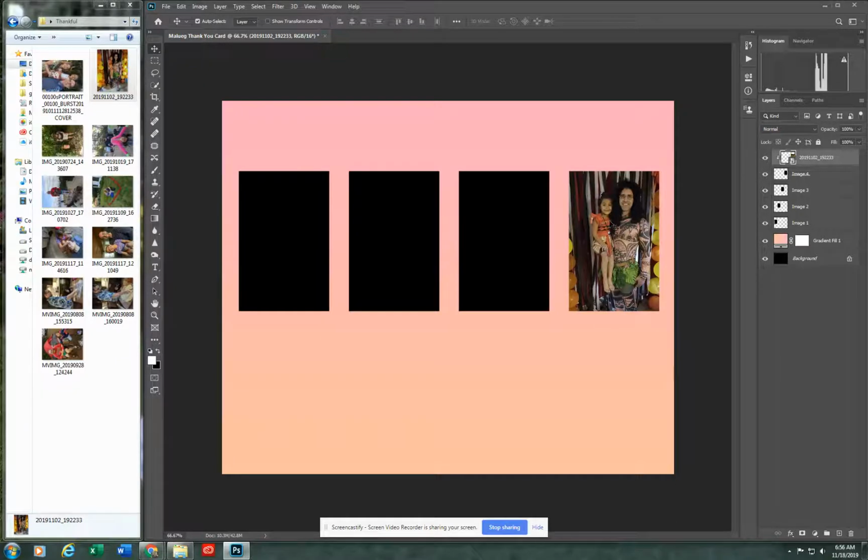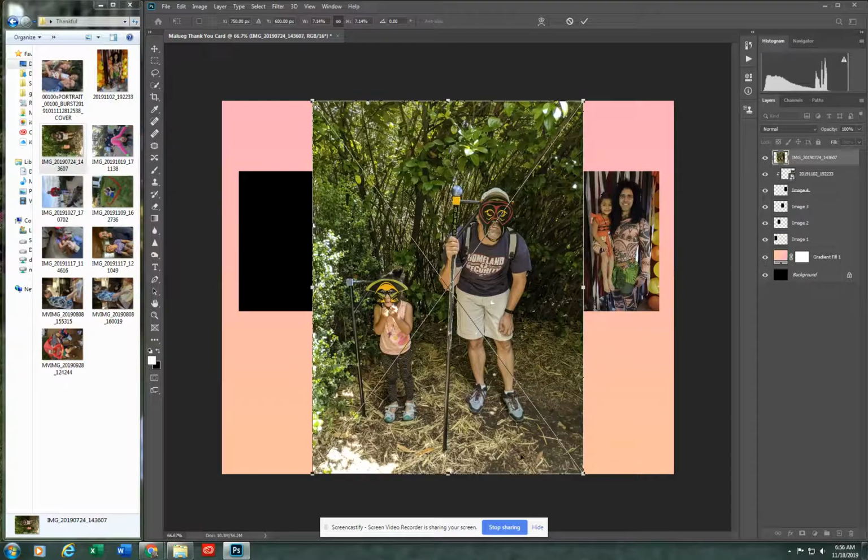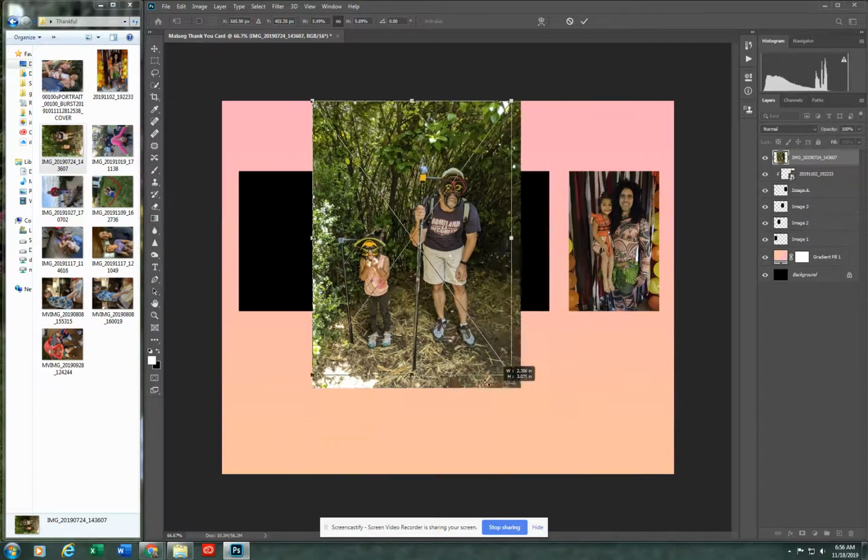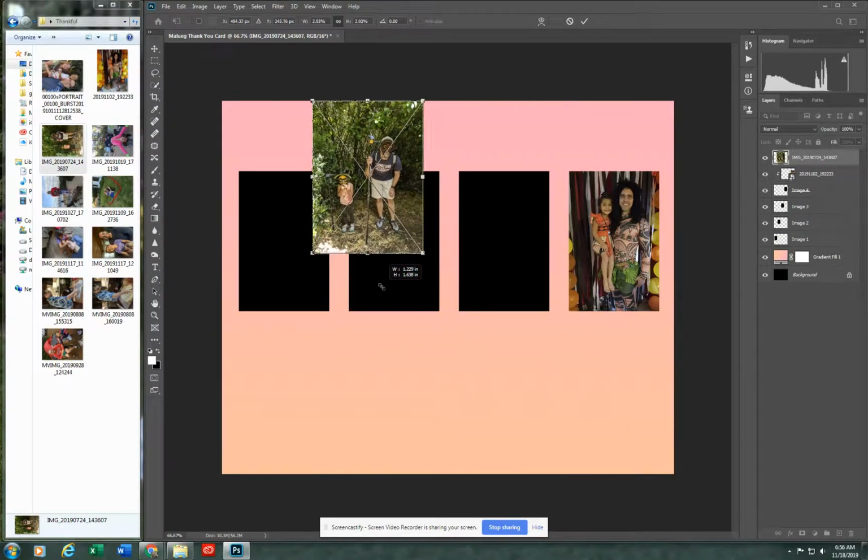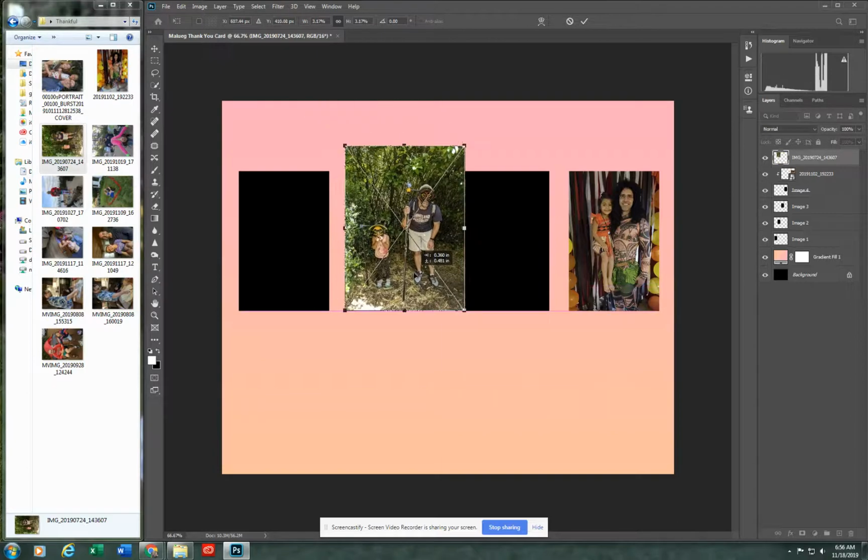Okay, so that's the first image. So now I need to do that 3 more times. So let's see here. As you'll be able to tell, my husband and daughter are little goofballs. So this one's got to be pretty small.